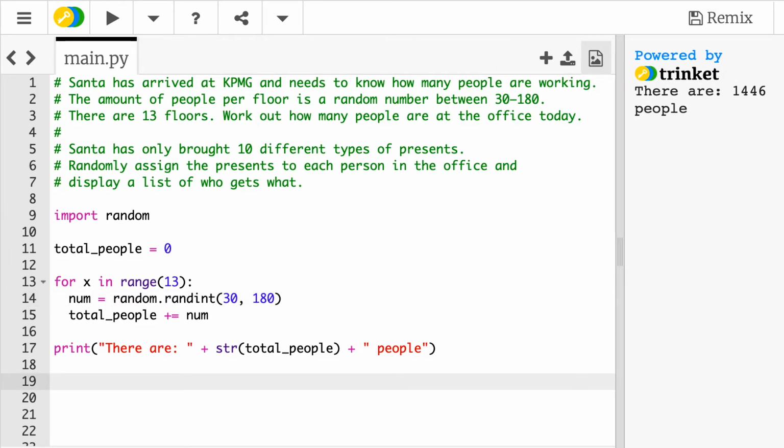So the first thing I'm going to do is create a list of the presents. So again, let's create a variable called presents. We're going to create a list now. So list square brackets and then each of the values. So let's just say candy, a bauble. We're going to get into some other presents, a pencil, a hat. What else is sort of Christmassy? A scarf.